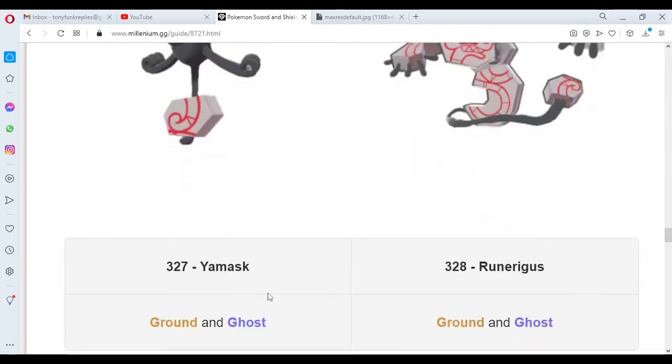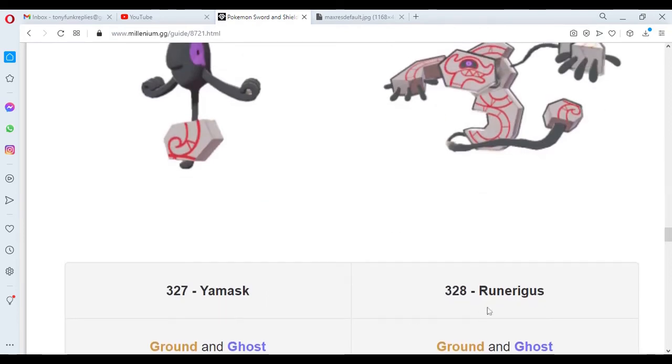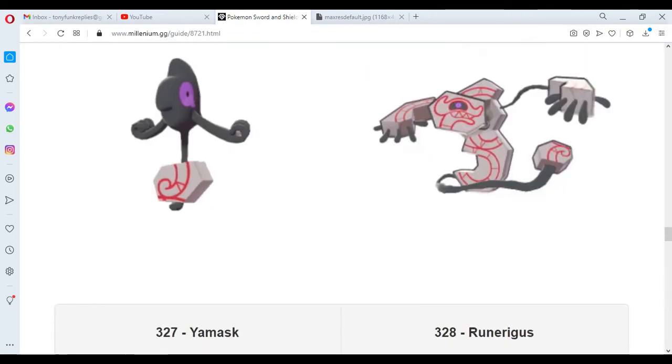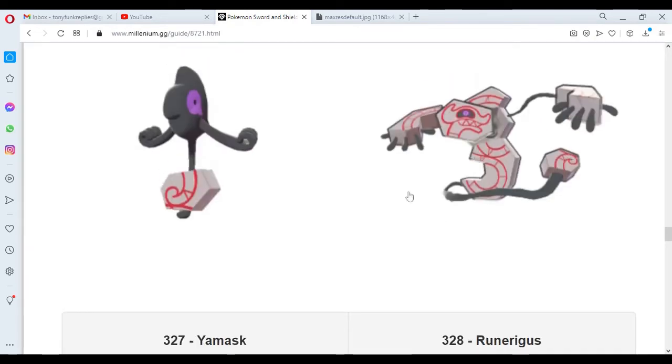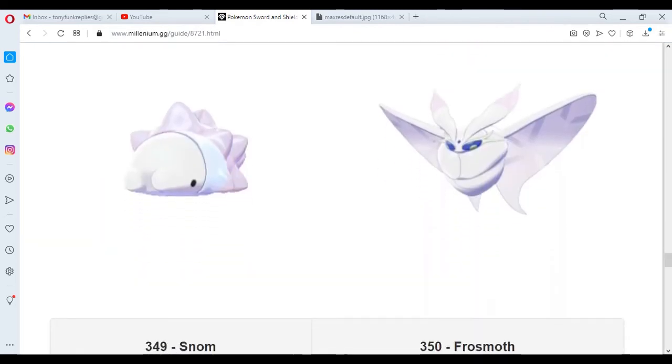Yamask. It's a mask? Runerigus. Okay, it's made out of runes. Why does he look like that, though? You could have made something way less abstract looking with runes. You could have done something way better. All of these artists, man, should be fired. Snom and Frosmoth.